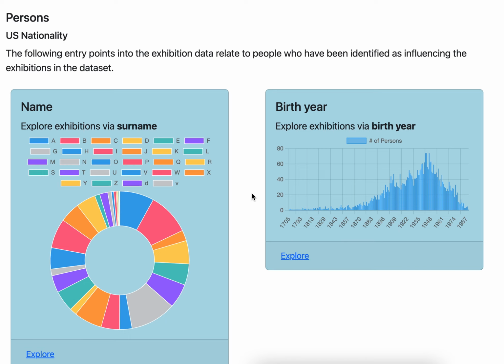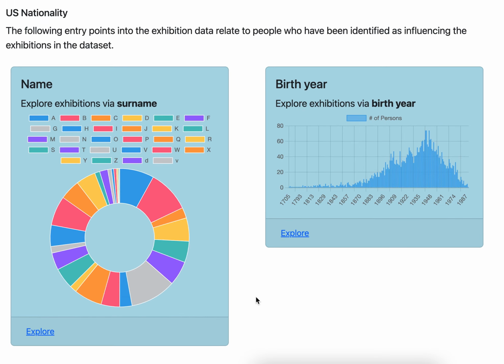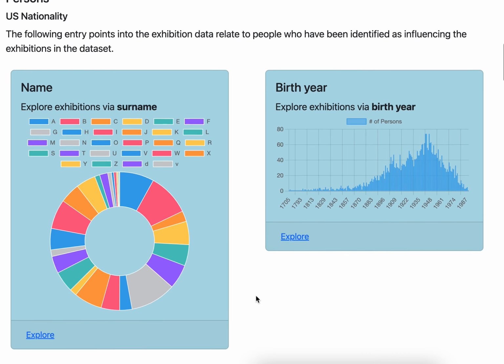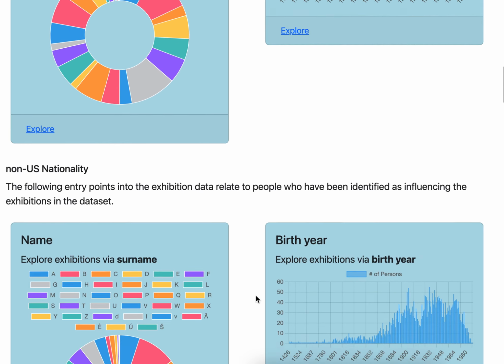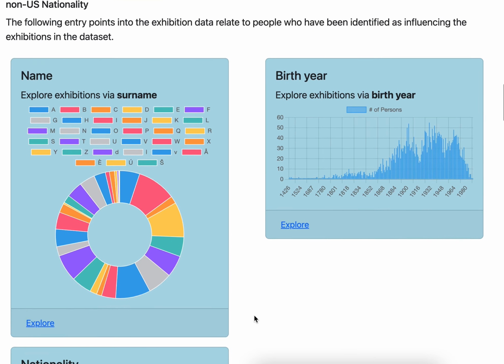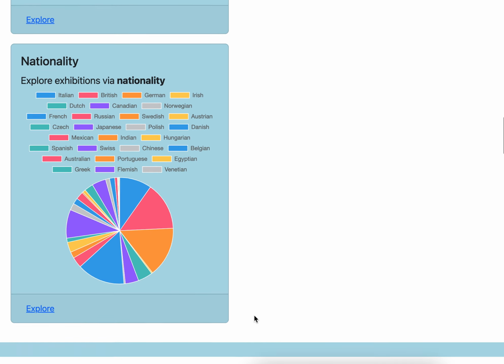In the data analysis exercise, it was recognised that separating people by nationality would be a useful way to present the data. And you can see here that we have found separate entry points for people of US nationality versus those of non-US nationality. I'd now like to show you the page listing people of non-US nationality organised by their nationality.